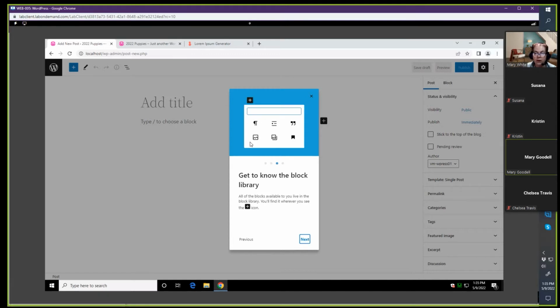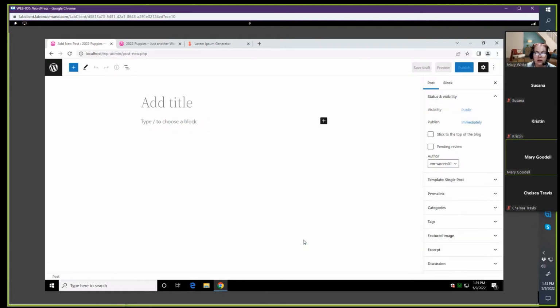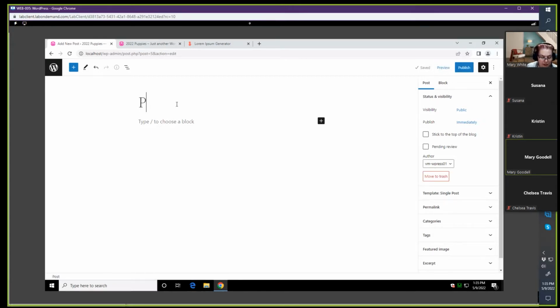And then where the library of blocks is, and you can actually type it in and you just use the plus icon to find your blocks that you want to use, and then go next, and then learn how to use the blocks. You can get started, and now you can actually start typing in, and mine is going to be puppy training again.